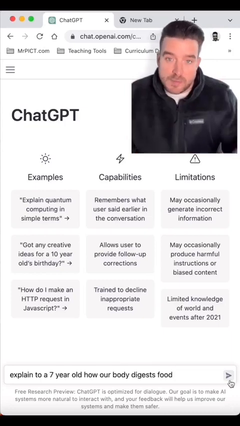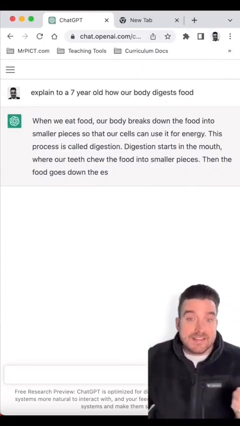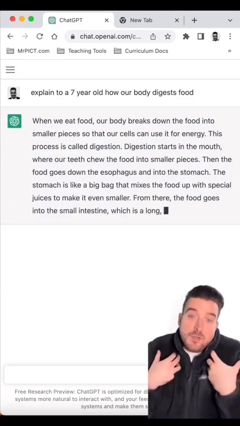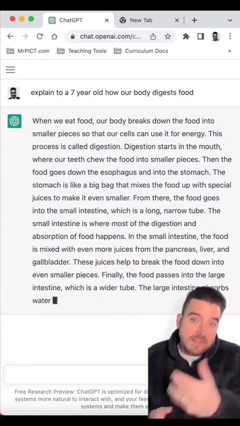I love the fact you can ask it to explain concepts in a child-friendly way, so helping you when it comes to planning your lessons and delivering explanations that are clear and easily understandable for your pupils. I'm working in year 4, we're looking at the digestive system. How can I explain it in a child-friendly way? This is what it generated.